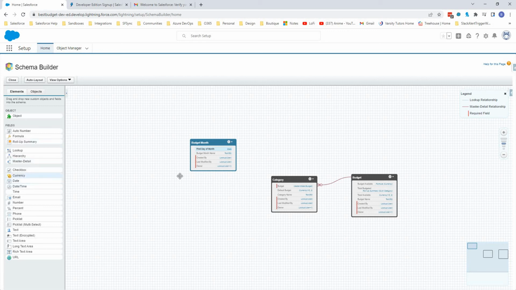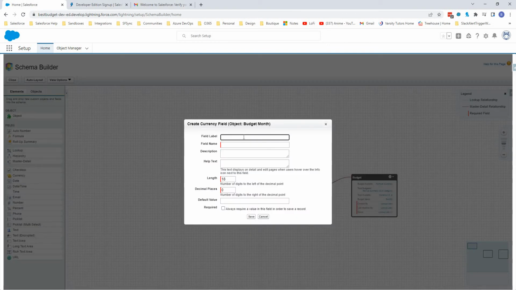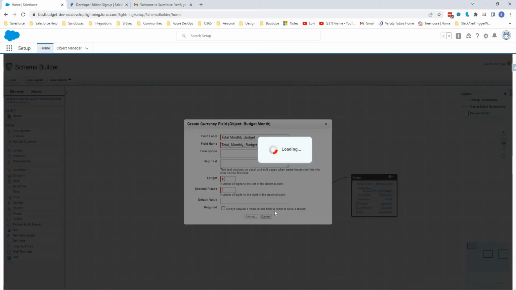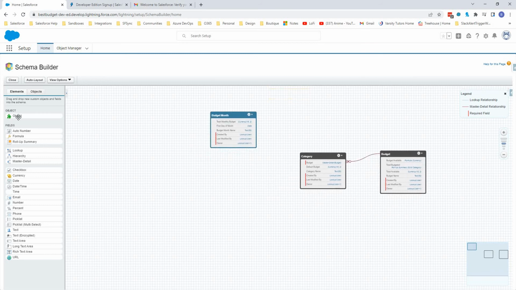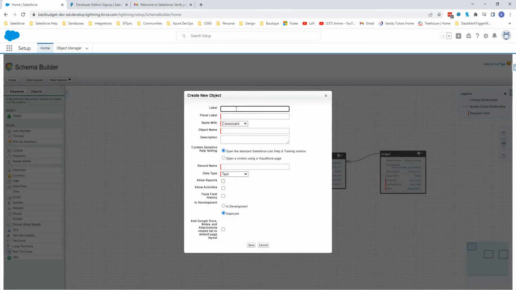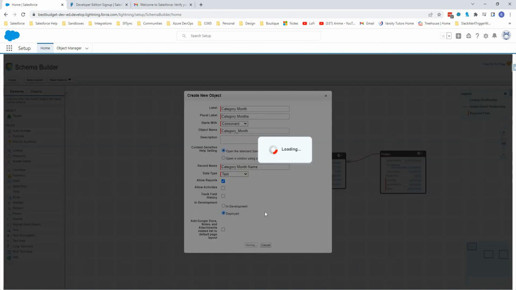The next field we're going to create is a currency on budget month, and that's going to be called the total monthly budget. The length will be 16, decimal places 2, and save. All right, so now that we got our budget month object, we're going to create another custom object, and that's going to be called the category month. We're going to keep everything as is, allow reports, and save.